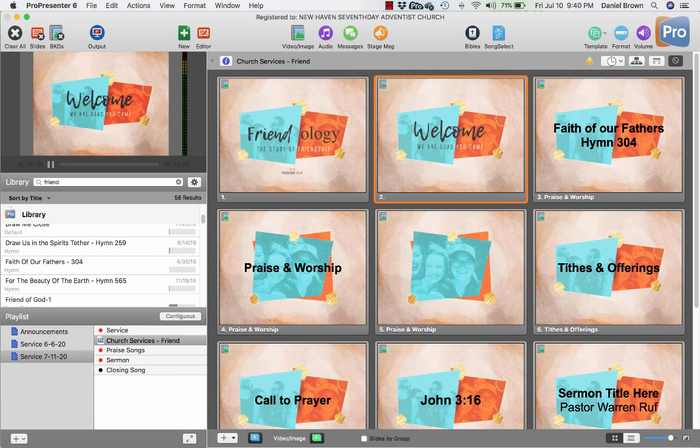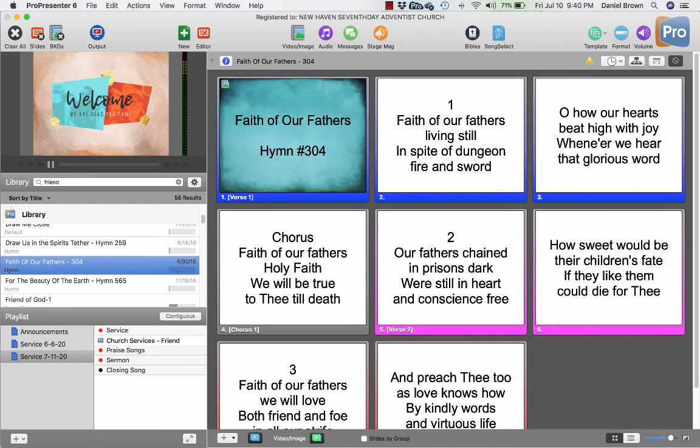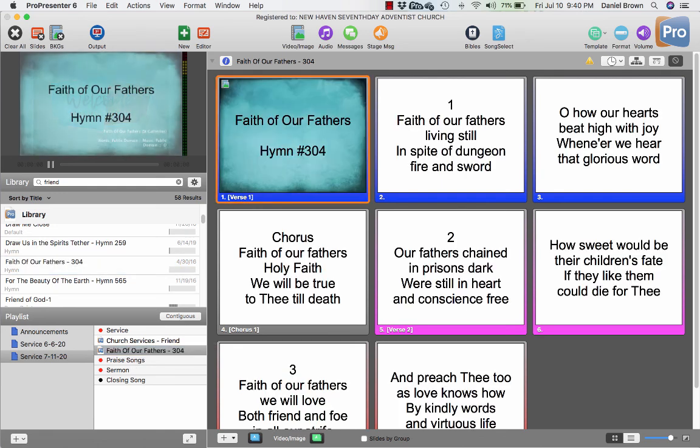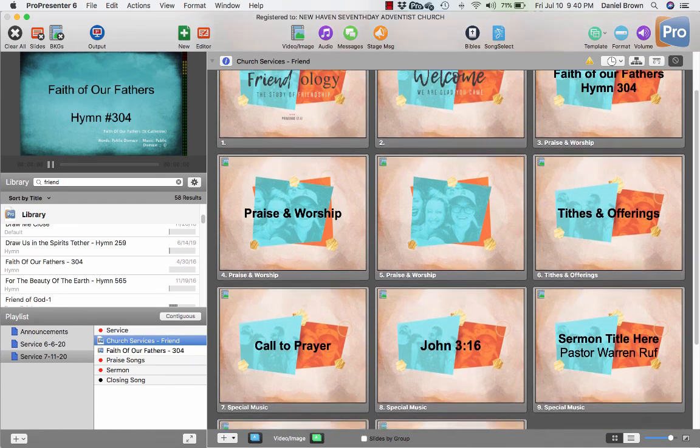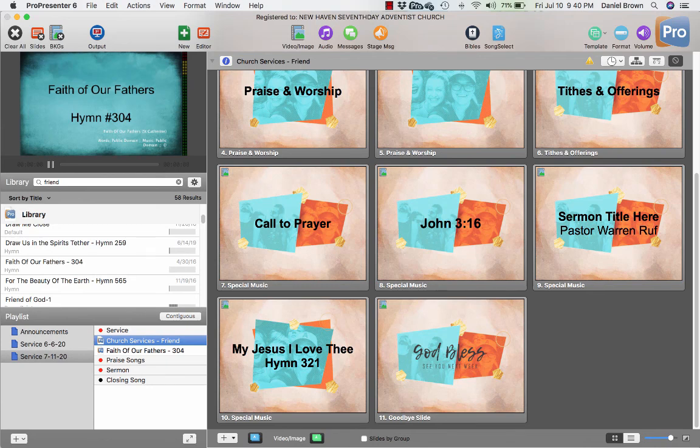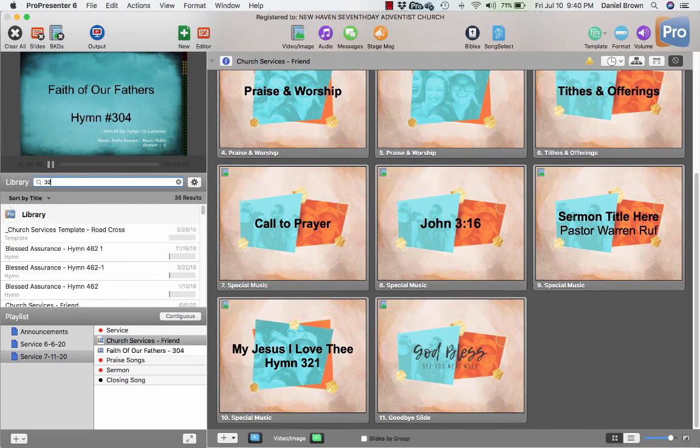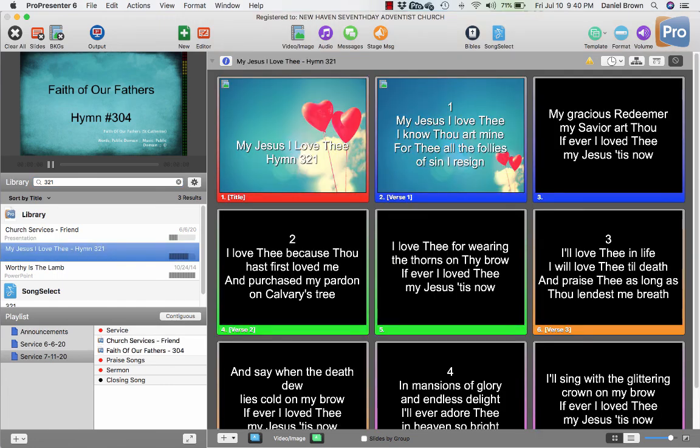Now, the next thing we'll have to do is that we do have these songs here. Say this Faith of Our Fathers, number 304, is going to be part of our service. You can see that I have that hymn already done here in my library. All I have to do is take that and drag it down into my playlist, and now I have Faith of Our Fathers available to me when we're ready to sing it, and you just click on it and go. We also have a closing hymn here, which is hymn 321. If I do a search here for hymn 321, I have that one in my library as well. So all I have to do is drag that down and add that to the closing song.